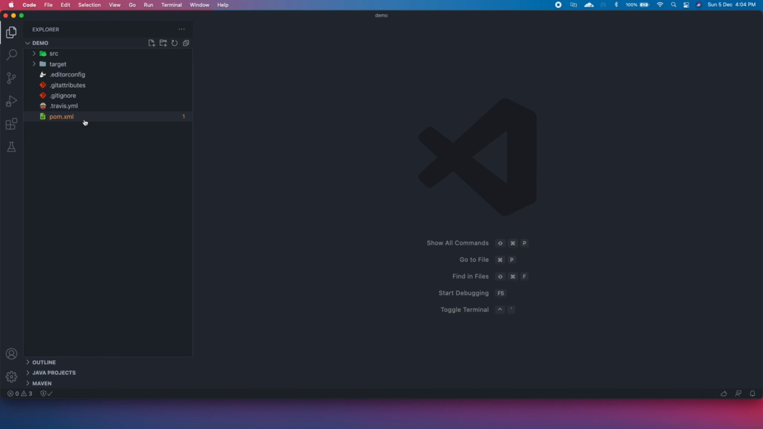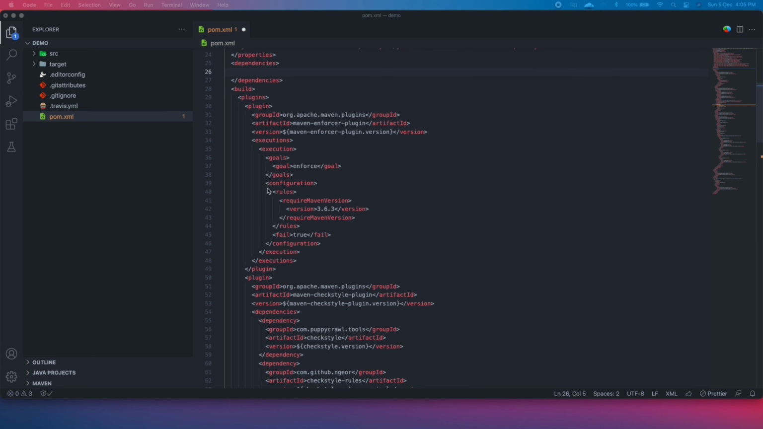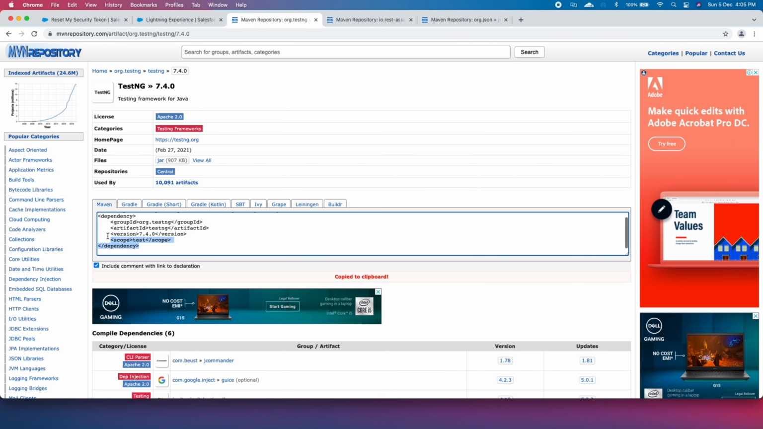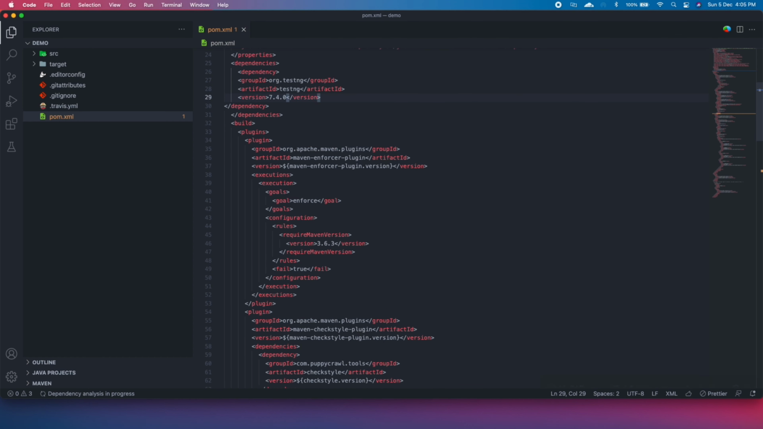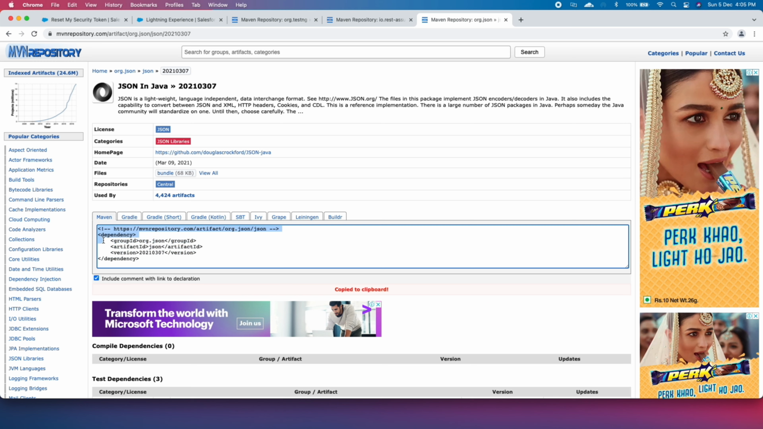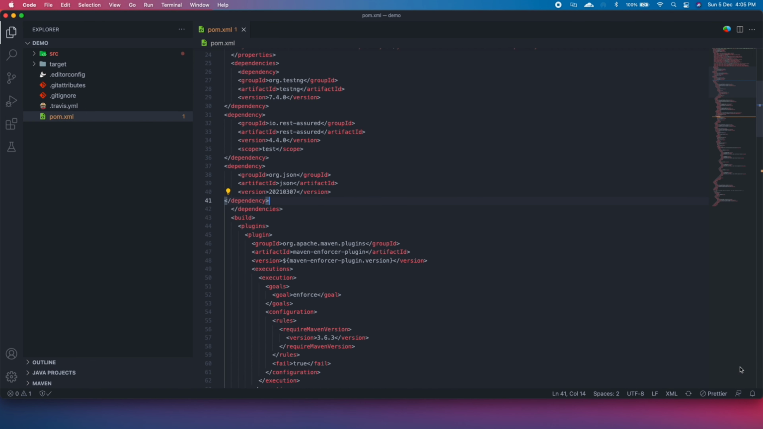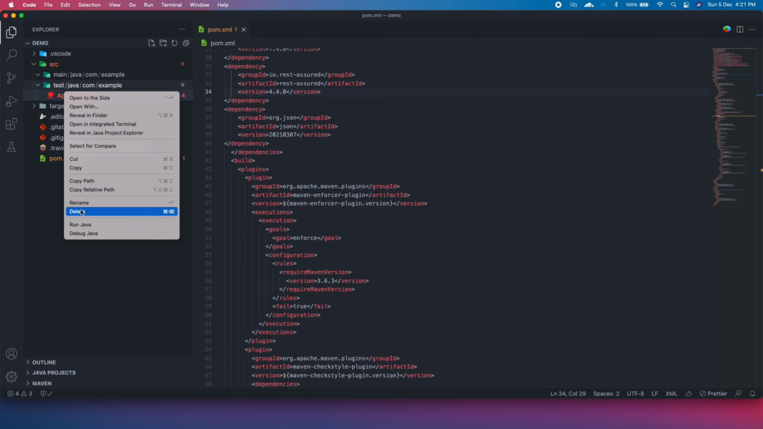Open pom.xml file. You will see JUnit dependency added as default. We will be using TestNG instead, so let's replace it. Next, add REST Assured dependency and JSON dependency. Now save the file and click on Always. Expand SRC folder and delete the dummy classes in main and test folders.